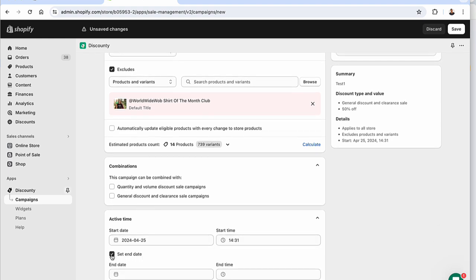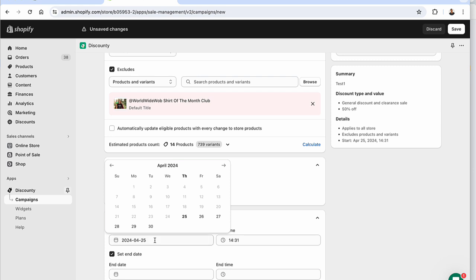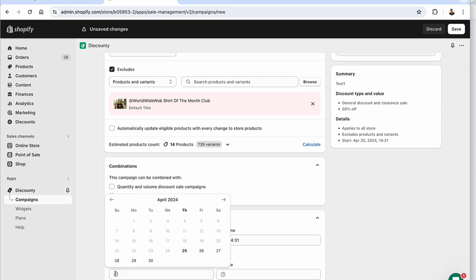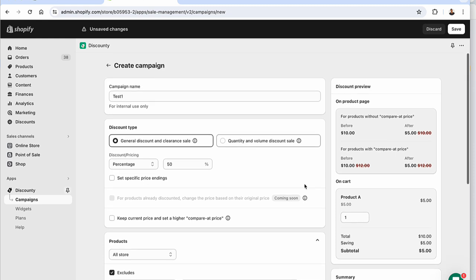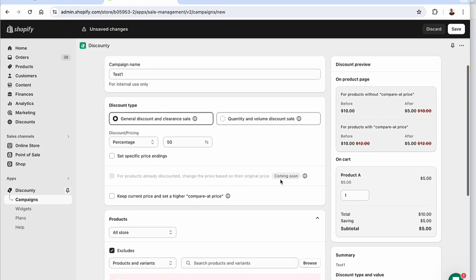We could start it right now. We could also schedule in terms of in the future, put any date here. We could also have an end date if we want. We're just going to let this one run as long as we want. We'll be able to see it in our campaign setup, and we'll be able to hide that if we want. So we have all of these different things kind of set up over here.